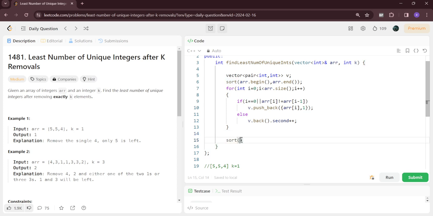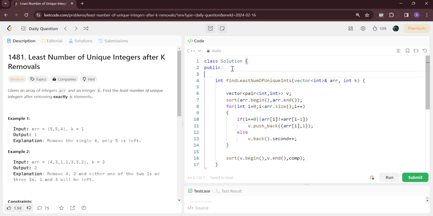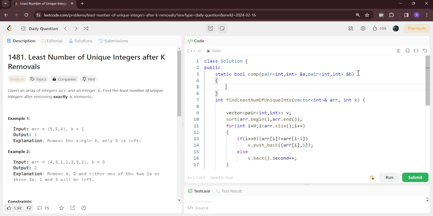After that I am going to sort the vector based on comparison. So let's write the comparison function, and it is going to take two pairs, which is a, and then there is going to be another pair, which is b, and then we are going to sort this based on the frequency.